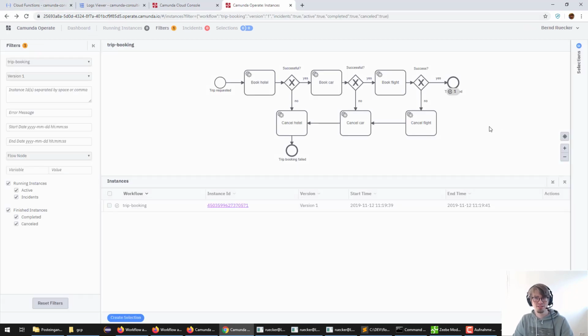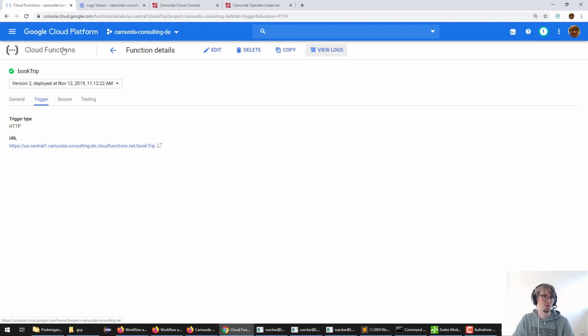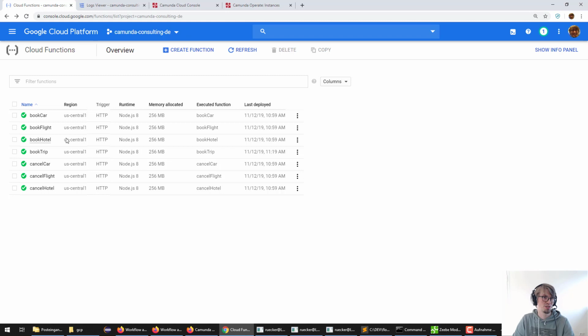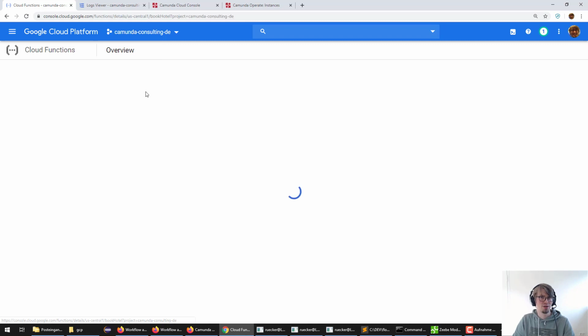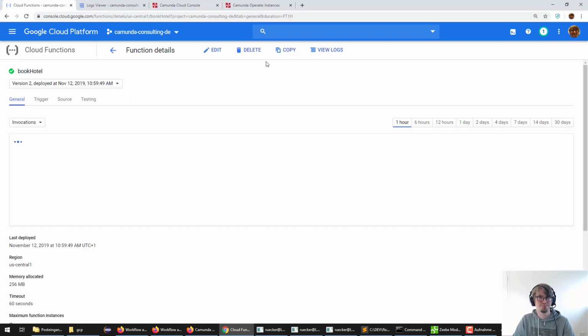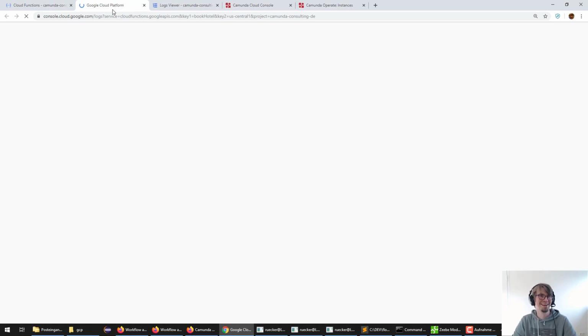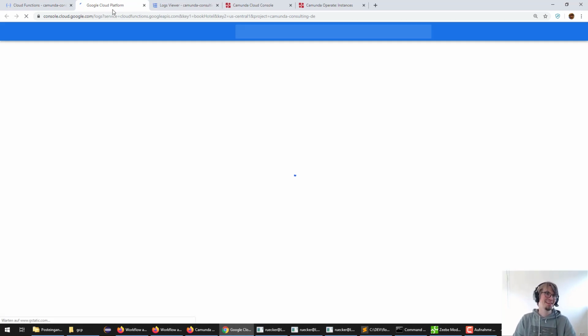Okay, so this is working, and I mean, we could also see that the functions are called, but I don't want to go down that route too much. Probably we say book whatever, book hotel. Let's quickly look at these logs, and then we should see something there, just to prove everything is working.